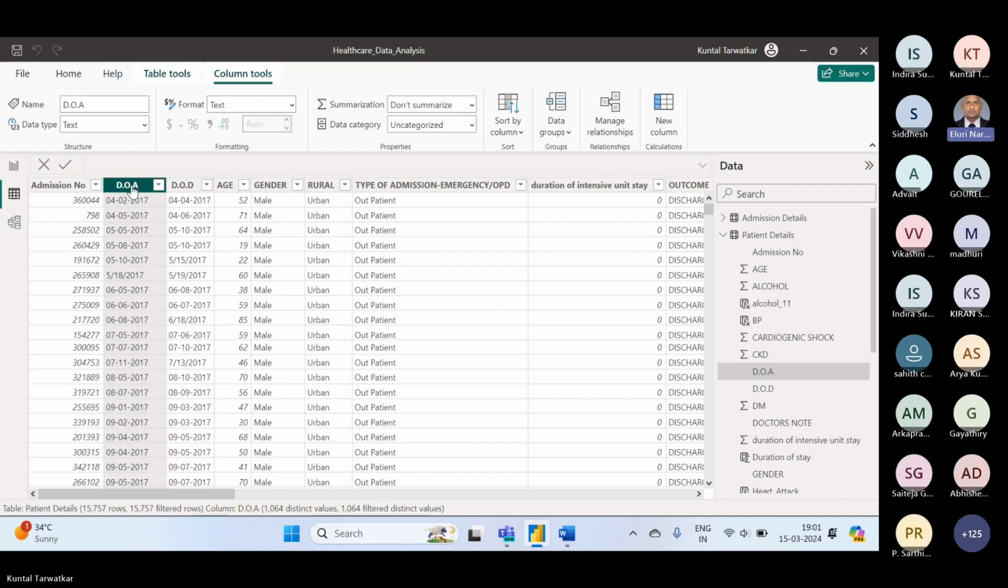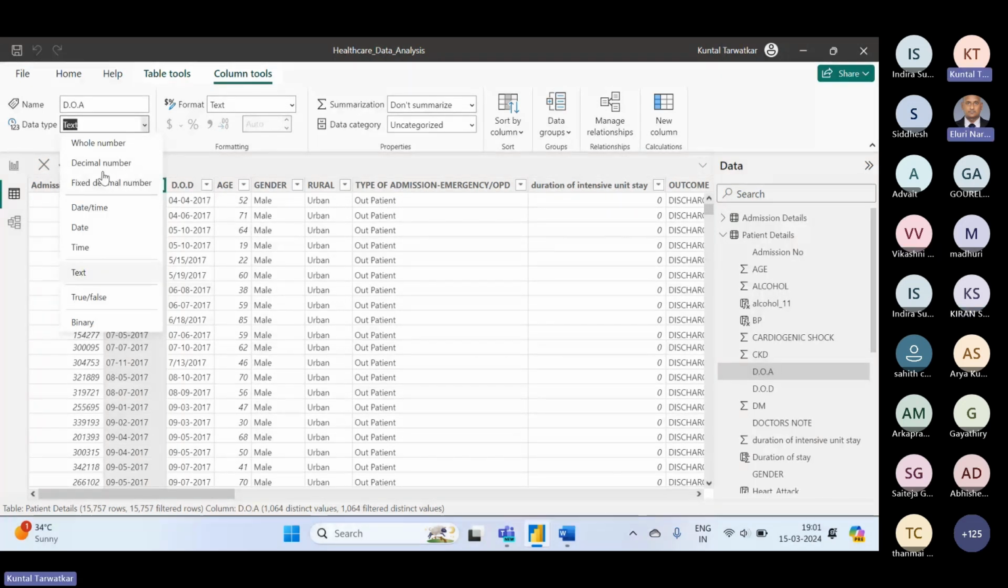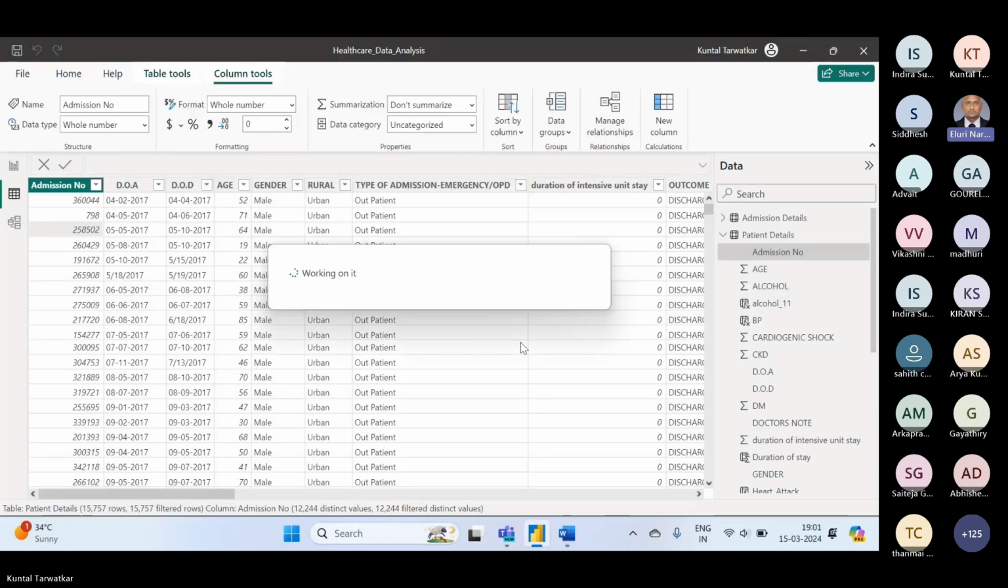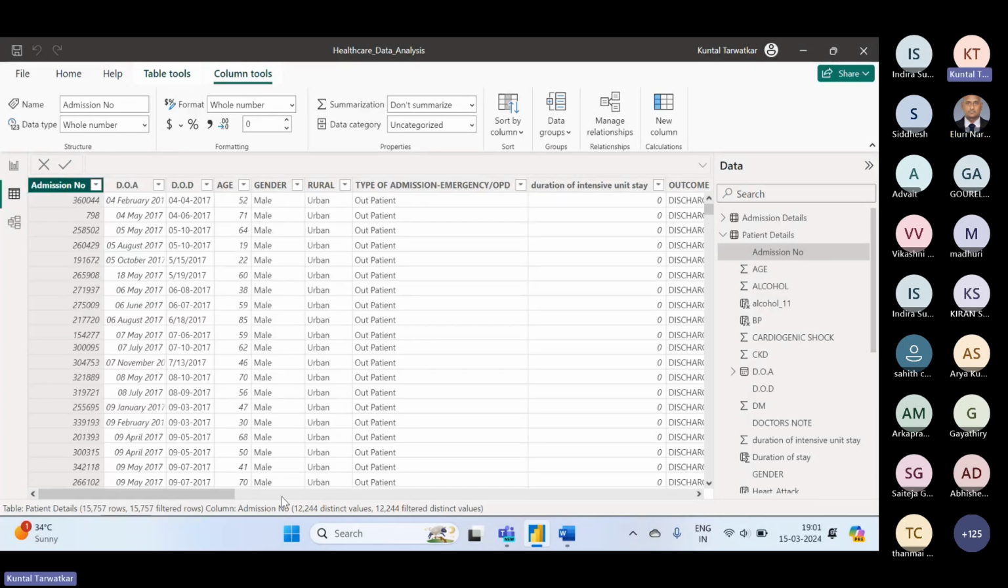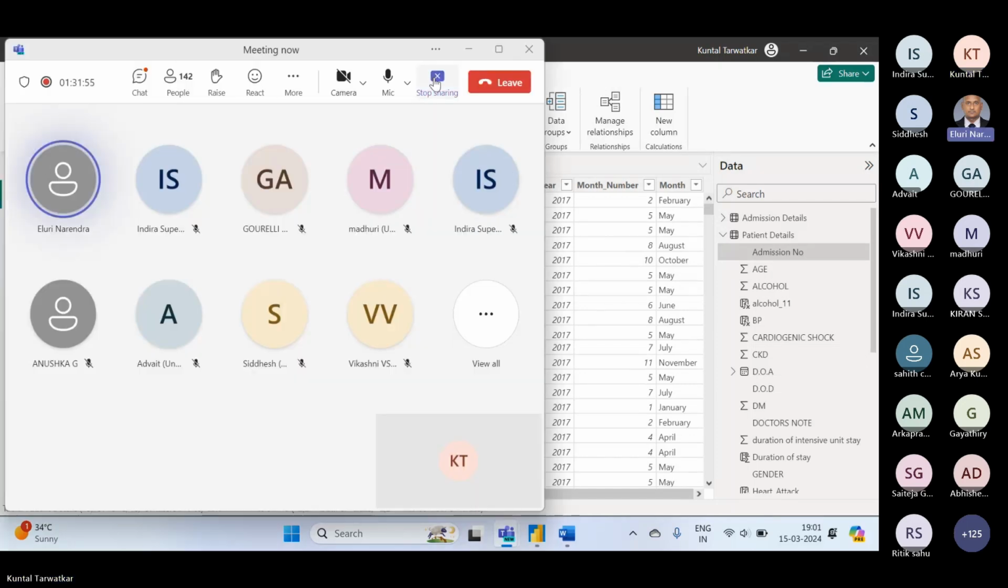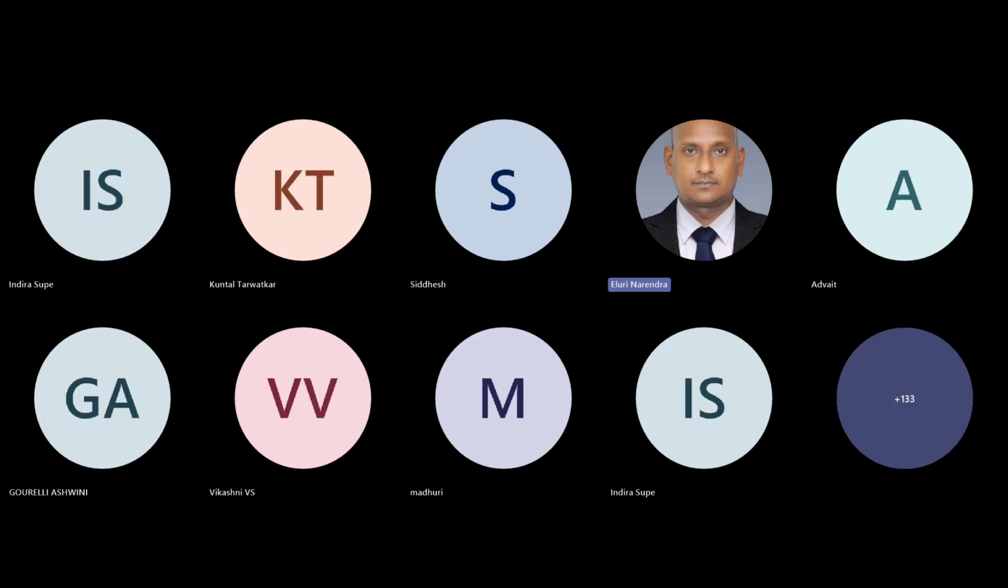Did you understand the problem? Go to the ribbon, the data type. What is the data type for DOA? Text. Then it should be what? Date format. Because meanwhile you changed the data type, that is the issue. Yeah, it worked now. So don't change the data types in between unless I tell you.